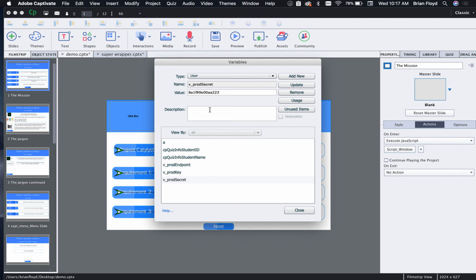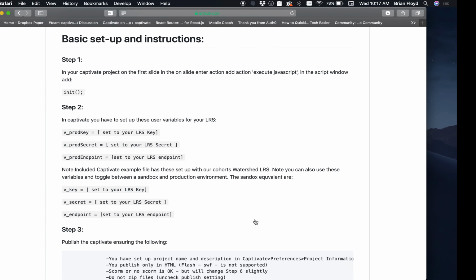So that'll be provided by your LRS. Like if you're using Watershed, you go into xAPI data, and it'll show you the different sources. That's where you find that information, similar with Storm Cloud or whatever LRS you may want to use. So that needs to be put in there. So once that's done, now we're done with step two.